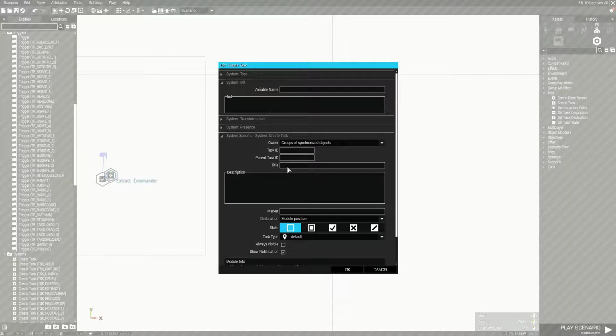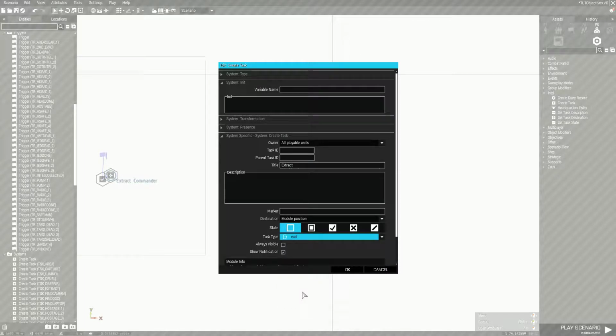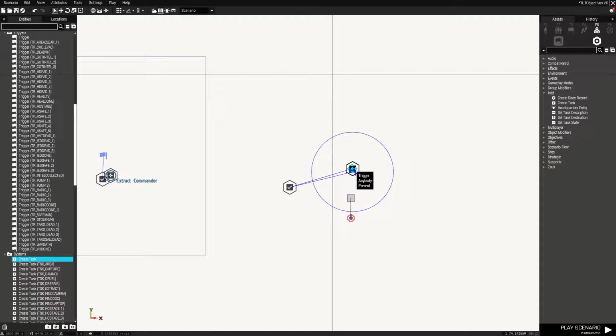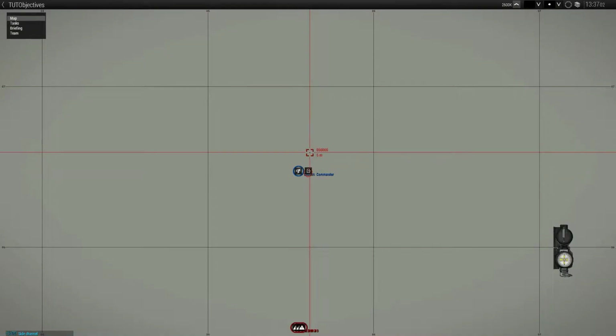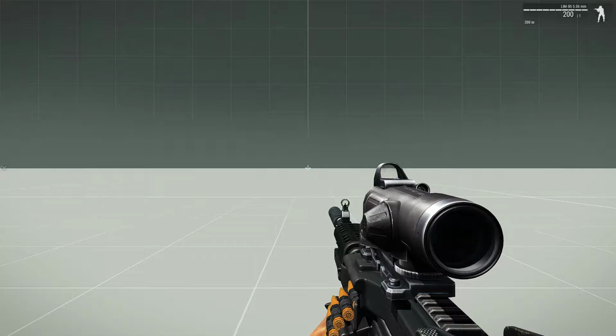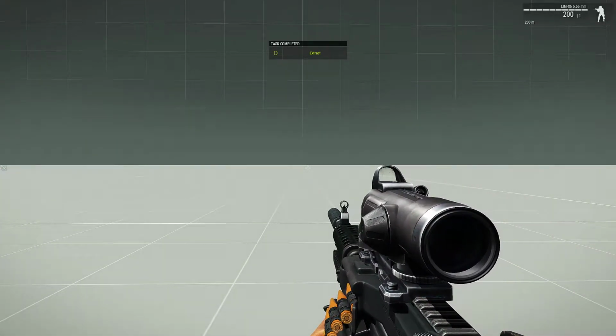give the task a title. Set the owner to all playable units. Task type will be exit. And module position will be fine as it is. So we must extract to that location. So when we reach, the task is completed. Very simple.